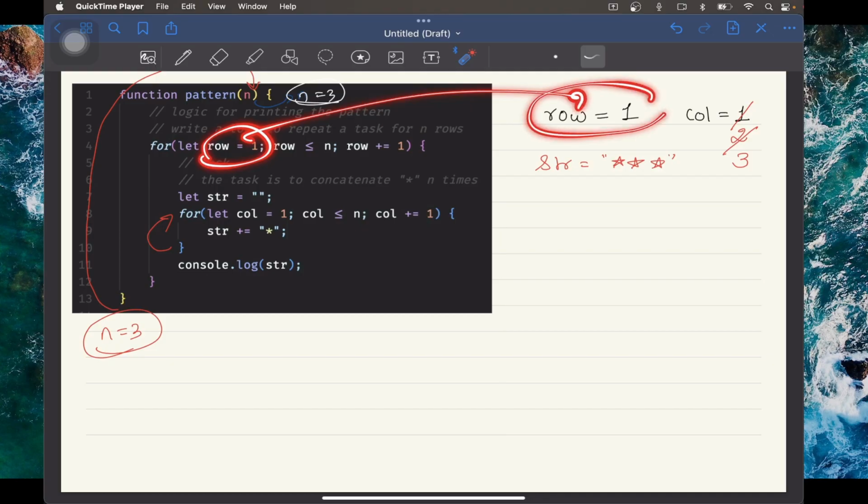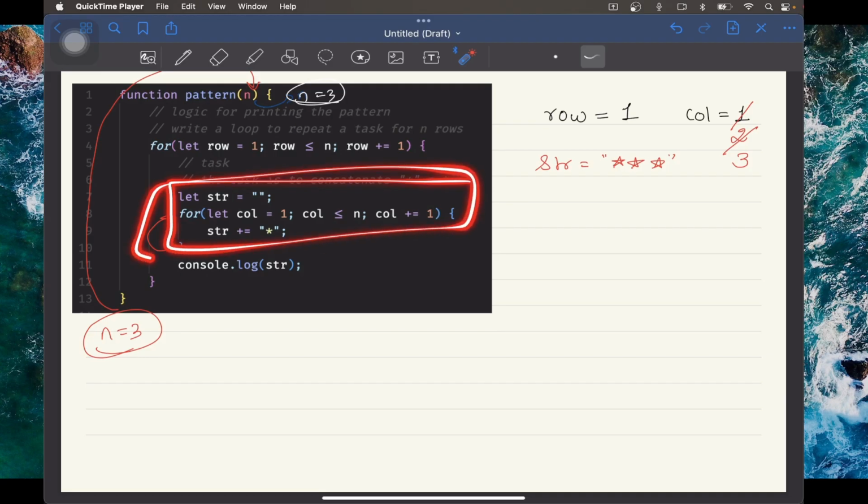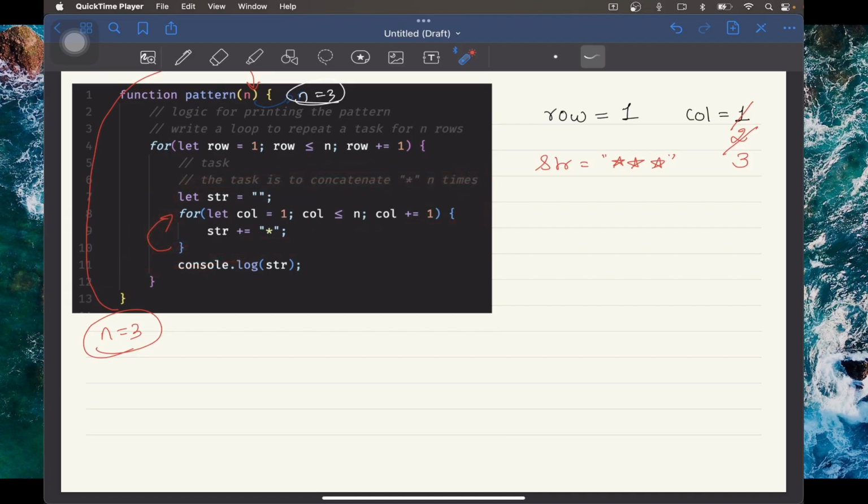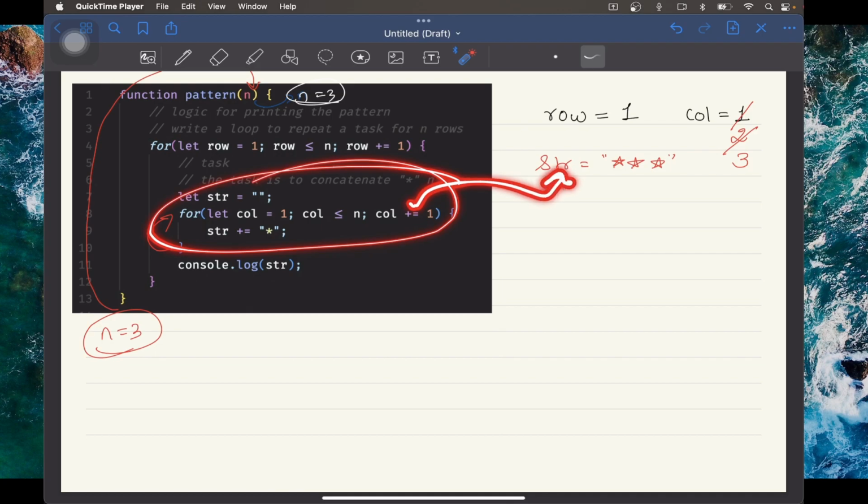And can you see? Currently the value of row is equal to 1. That means whatever we are doing is for one complete row. And for one complete row, the first given row, we have prepared our string.